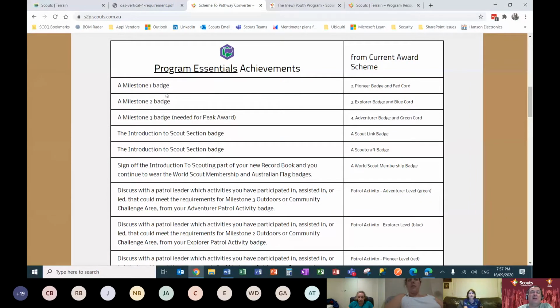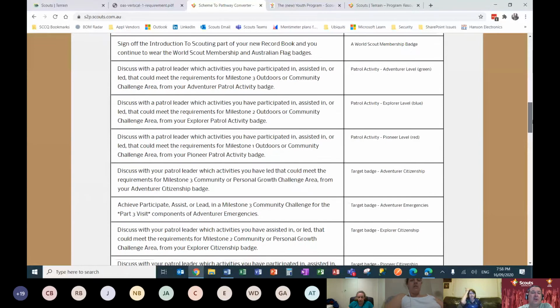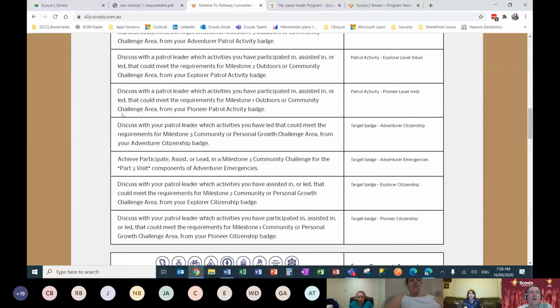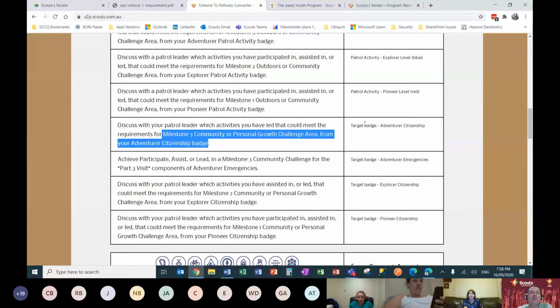So in this case, we can see we've got a milestone 1, milestone 2, milestone 3. We've got our intro to section badges. We have got our intro to scouting. So you'll notice that some of them say discuss with your patrol leader. And so this is saying you won't necessarily automatically get these particular ones, but because you've got adventurer citizenship, you may have achieved milestone 3 community or a personal growth challenge area from your adventure citizenship. So it gives you a few things to work from.